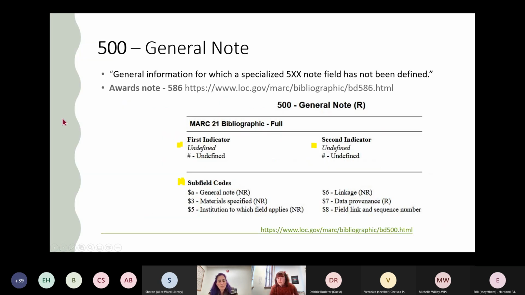All right, so we're going to move into 500s. The 500 field is a general note, general information, and we'll look at an example in a minute here. This might serve us better when we're cataloging non-traditional items, which we'll talk about in a couple weeks.